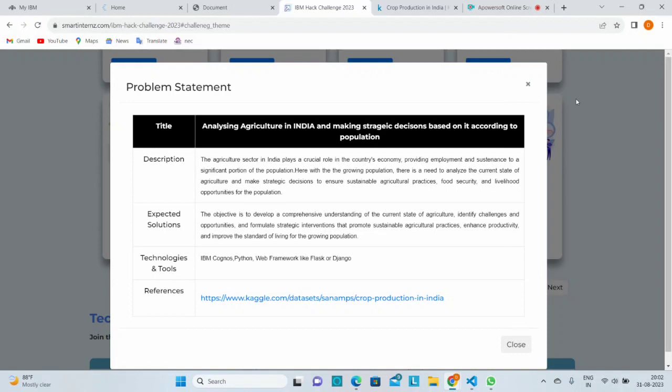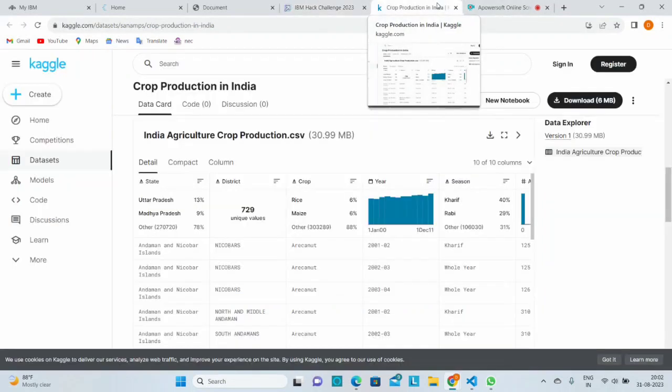They have also given technology tools like IBM Cognos, Python, and web frameworks like Flask and Django. And for the references, they have also given a sample data set. So let's go through the data set right now.